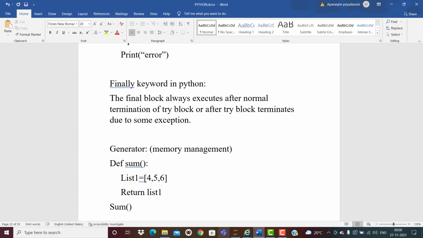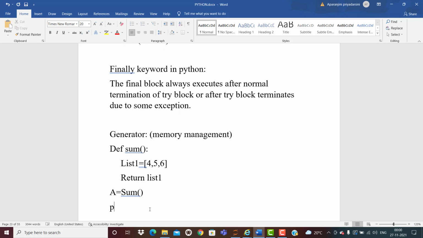So here, when you are returning, if you want to print this, take one variable and then print it here. So print this A, and that list is going to be printed.